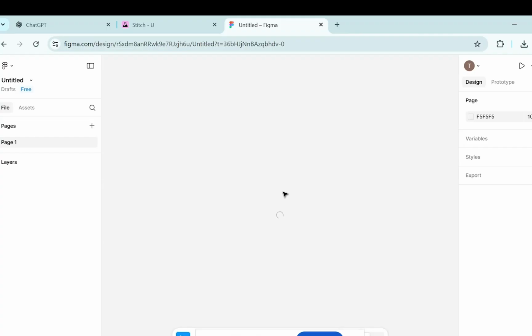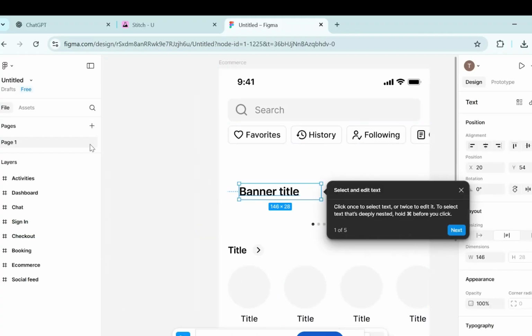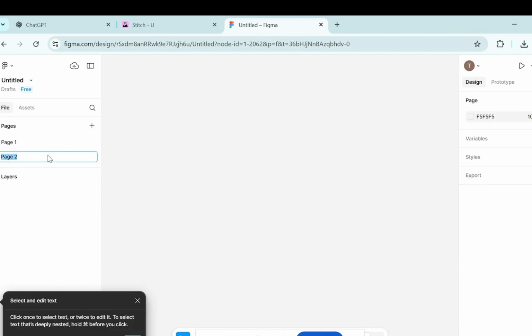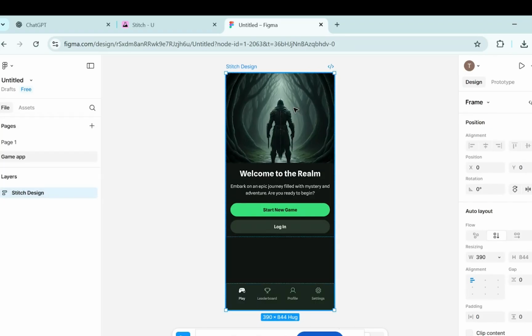So now, it's already something is coming here, so let's create a new page here. Game app. Now here I will just paste that. Let's see what happens. Yes, it got pasted here.